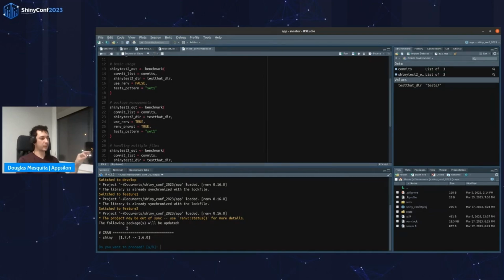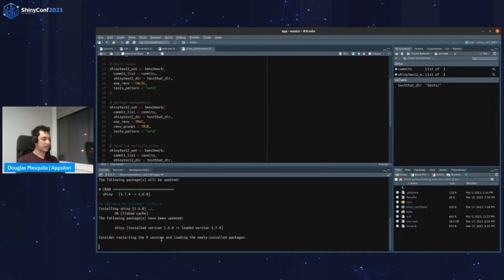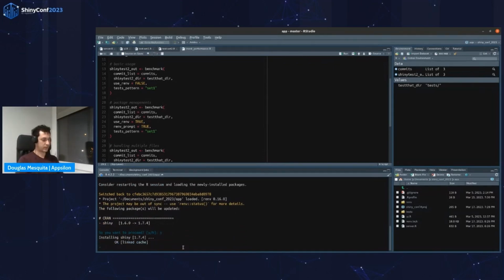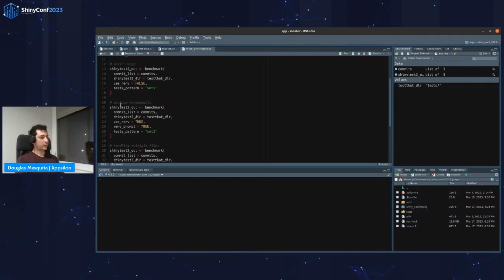downgraded Shiny. So it's asking me, do you want to downgrade Shiny? And I say yes. It's going to downgrade Shiny. And later it's going to ask me again, because now in the develop branch it's a different version. And the output is exactly the same. So basically the difference here is that you can handle renv. When I say exactly the same, it's the structure, of course, the times are different, right?